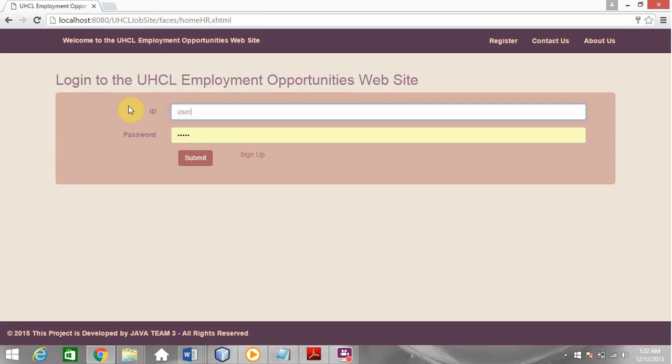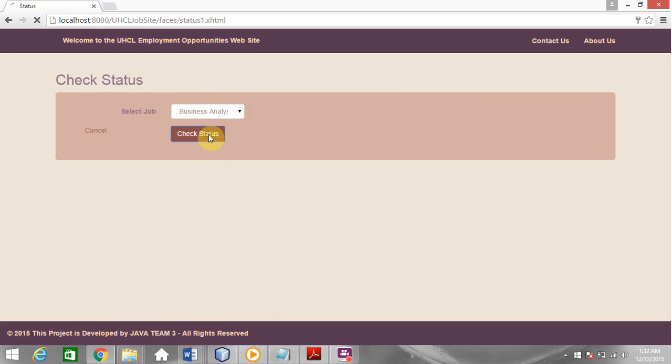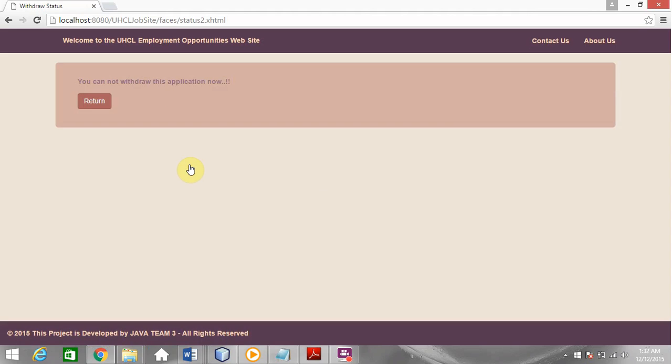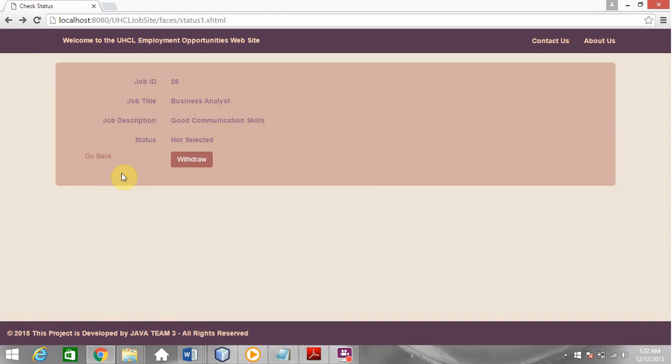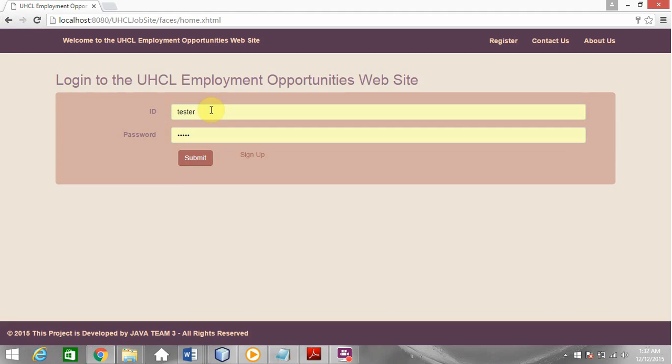User 12, which is Raj. Let's check this. So Business Analyst, not selected. Status has been changed after the HR finalized the applicants. Now he can't withdraw the application. He can withdraw the application only when the status is being reviewed. So let me check the other users. Sign out here.